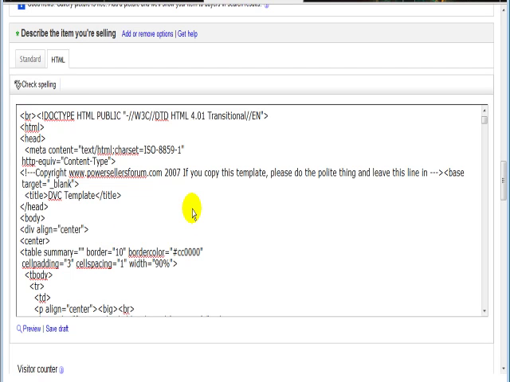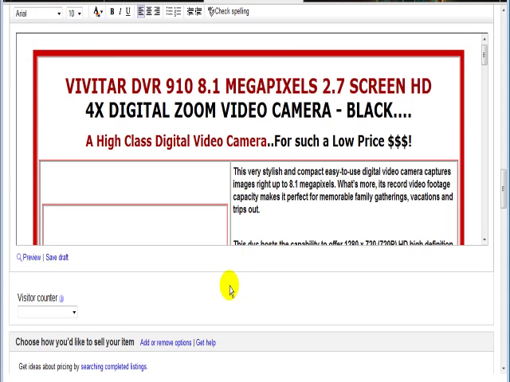And there you have it, guys. That's the HTML code format of the listing template loaded up to eBay. Now, to preview how it will actually look on the listing template, just click on the preview link there. And that will show you the listing template in normal format. And there you have it, guys.